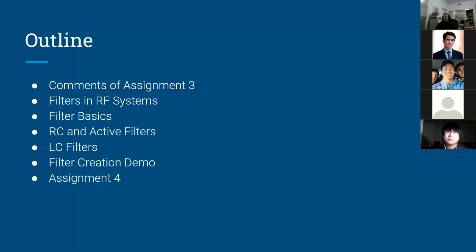So first I'll give some comments on assignment 3. Not everybody finished it, and I think there's some clarifications I can make. And then we'll start going into all the filter goodness. So we'll see how filters are integrated in RF systems and some basic filter construction, why we don't use RC filters and active filters. And finally, when we get to the LC filters, which are the types we're going to use. And then we'll have a little demo on how to design and simulate a filter. And lastly, we'll have our next assignment, assignment 4.